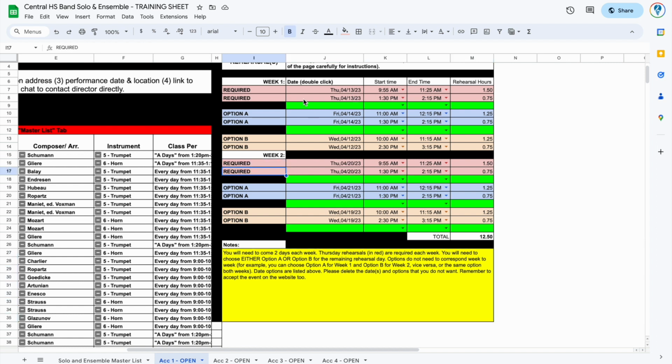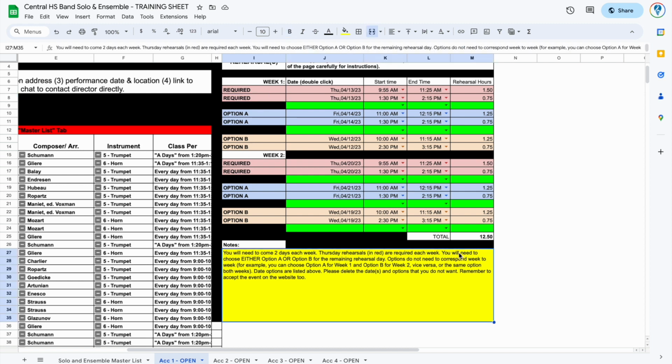So you have to be available on these dates at these times in order to accept this accompanist position. You will need to choose either option A or option B for the remaining rehearsal day. Options do not need to correspond week to week. For example, you can choose option A for week 1 and option B for week 2, vice versa, or the same option for both weeks. Date options are listed above. Please delete the dates and options that you do not want.